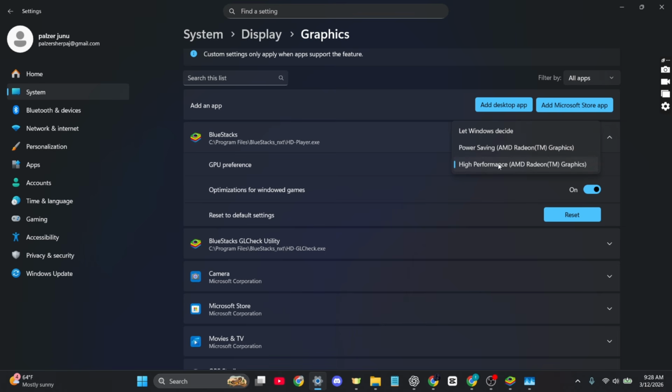As you can see, mine was selected by default. This ensures BlueStacks uses your dedicated GPU instead of running on power saving mode, which can cause lag and poor performance.